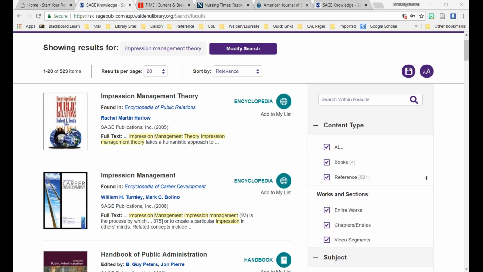You can also sometimes use encyclopedias if you're asked in an assignment to find a scholarly definition. However, you definitely need to double check because sometimes you're asked to get a scholarly definition from a peer-reviewed source, and encyclopedias are not peer-reviewed.